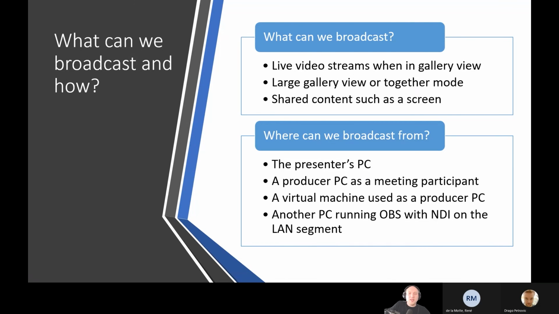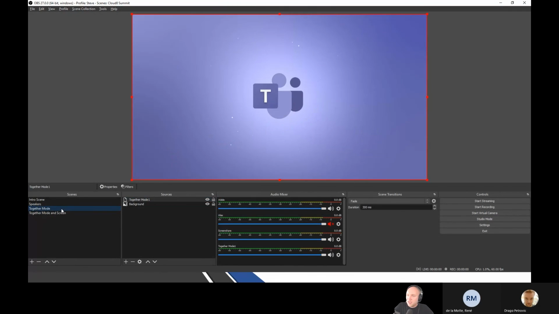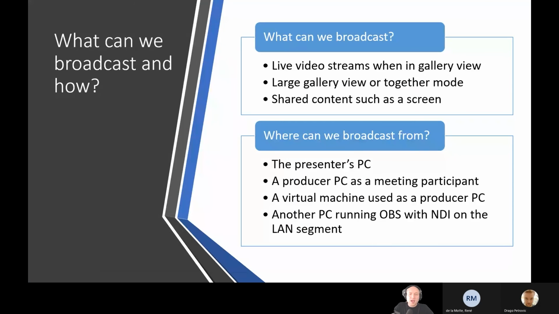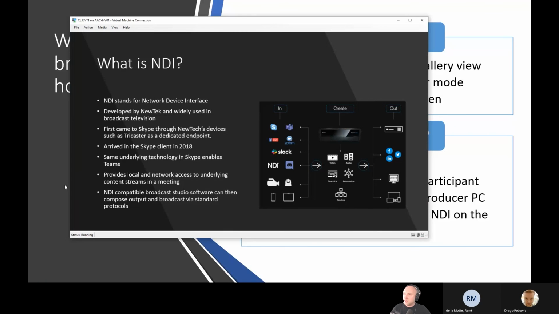And the big question is where we're going to broadcast from. What you've seen here is I can broadcast from the presenter's PC, right? So I can do this. I can broadcast from the person presenting. Also, if you're the producer joining the meeting, like Adele was the person who was presenting to our meeting. Adele was in this virtual machine here, sharing her screen.